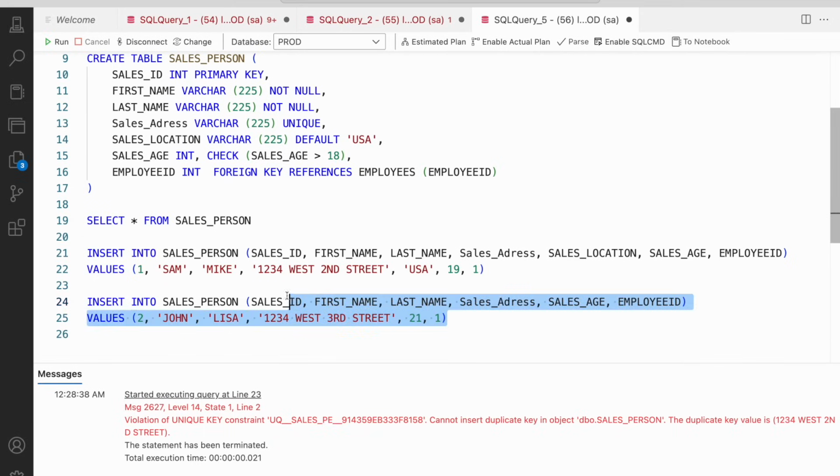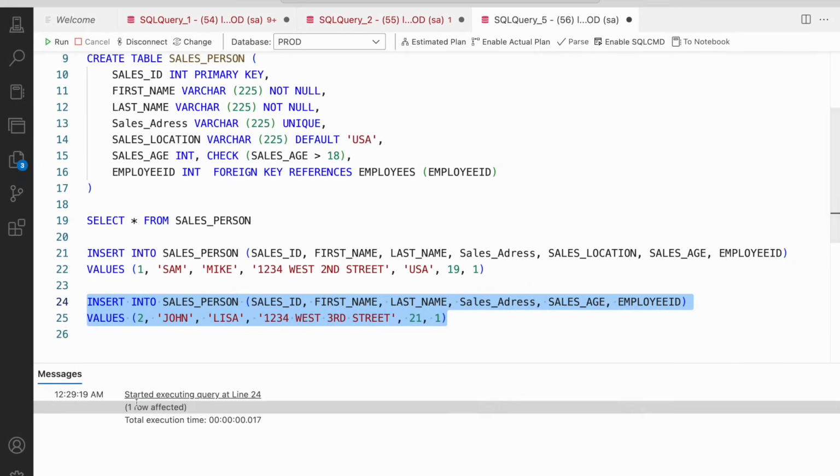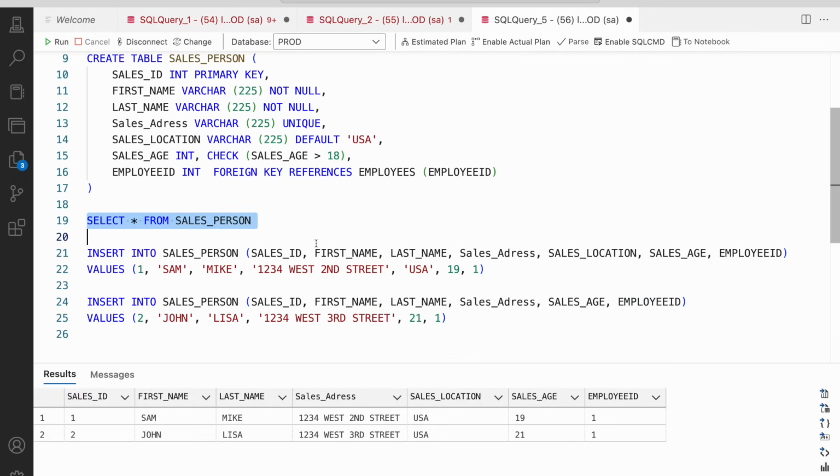Now if I rerun the code, you will see it successfully added a new row inside the table that we just created. If I run it, now pay attention here guys. The first time when I inserted the new value inside the sales table, I had this sales location, and then I added USA here. But the second time, if you see here guys, I don't have USA. I just put the sales address, but I didn't mention anything about the sales location.